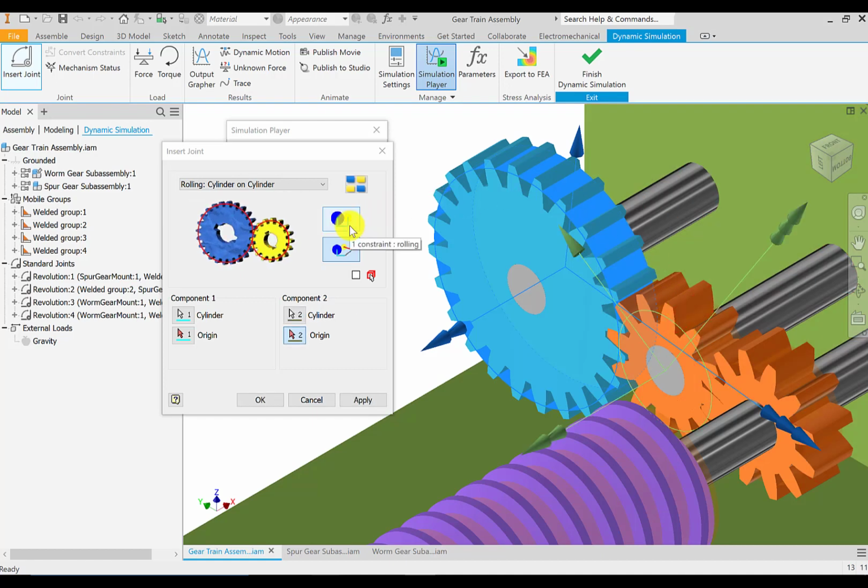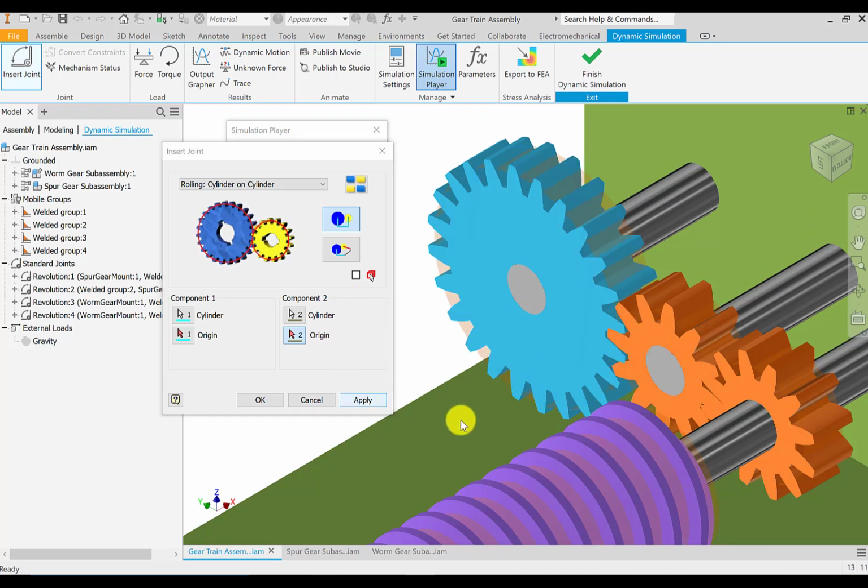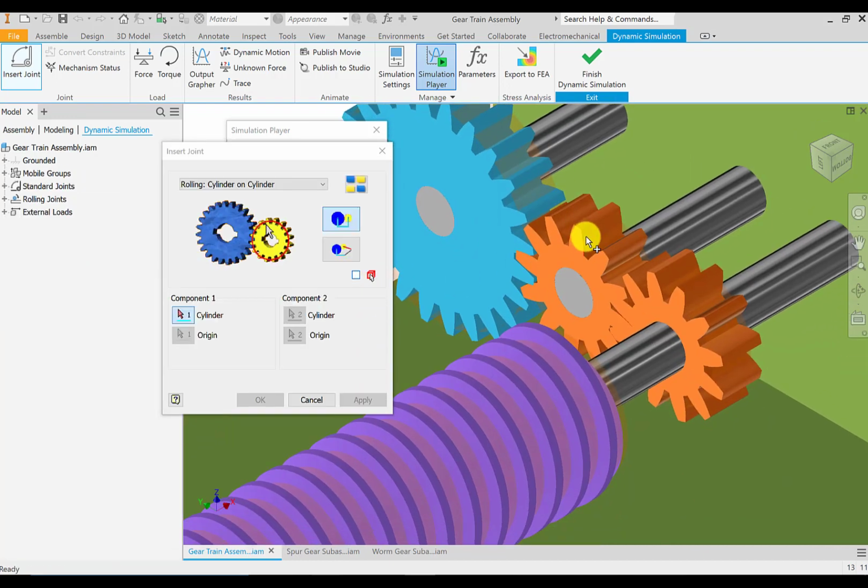We want to select the one rolling constraint option for this joint. If you forget to change this and leave it on the default two constraint option, you will most likely get an over-constrained error message, so watch out for that. Now we can click Apply and repeat the process for our second spur gear set.